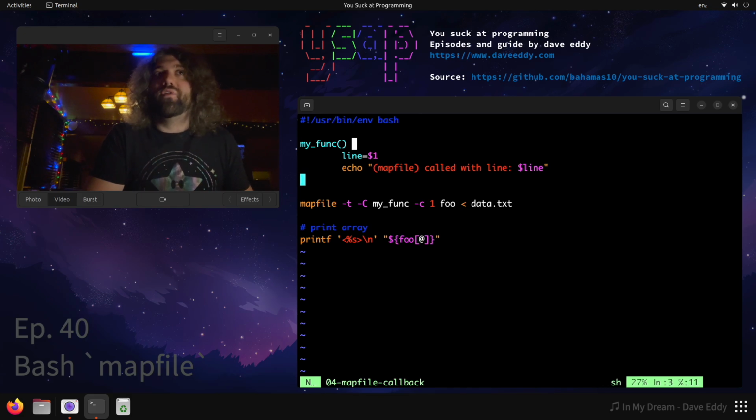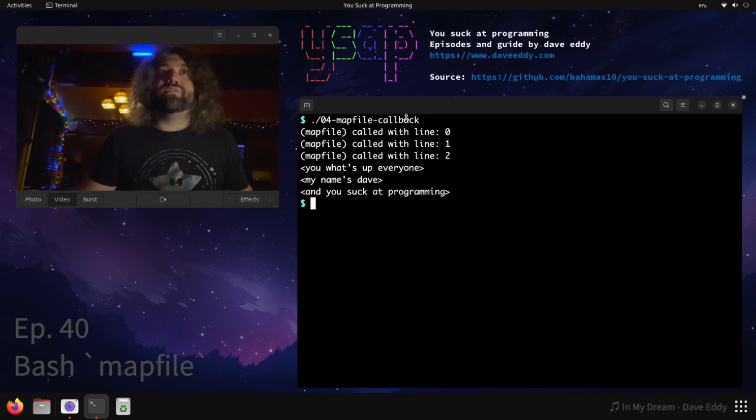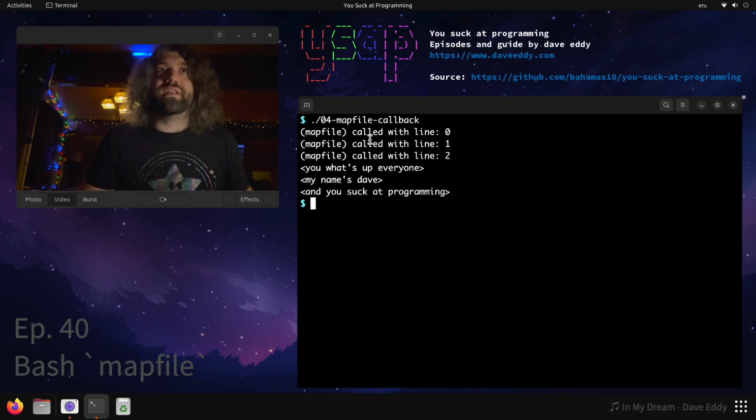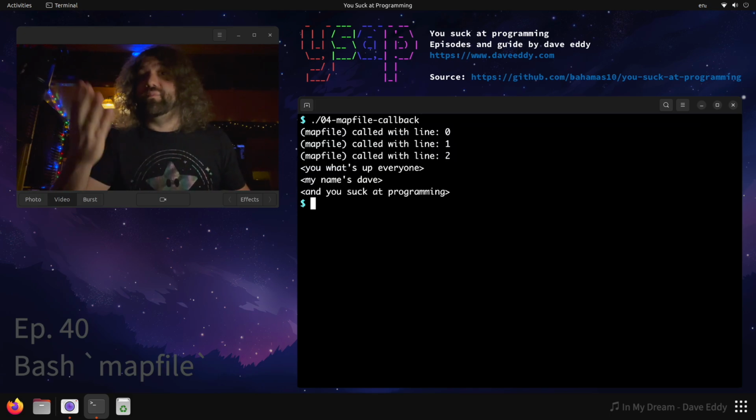So this function will run for every line that mapfile encounters, and if we run it, it will look like that. So as you can see, we sort of have this diagnostic information. We could add some logging or do whatever we wanted to or process the data that way, and then we have the final array here, which is super useful. So yeah, that's mapfile in Bash.